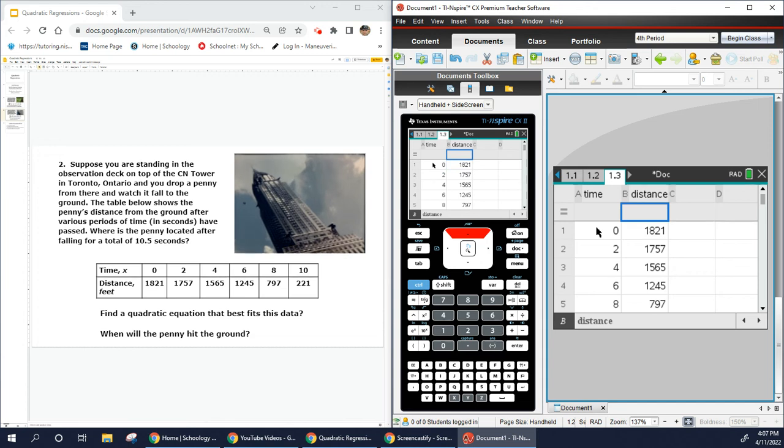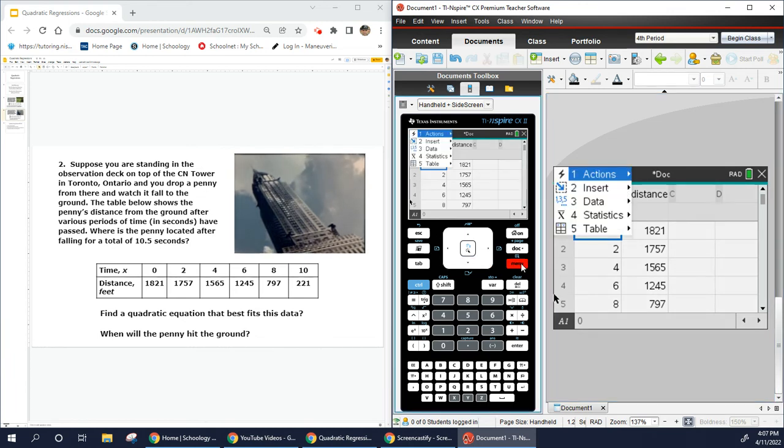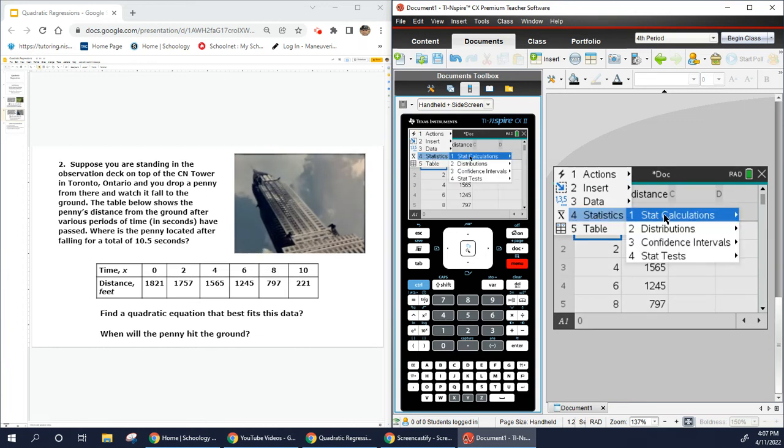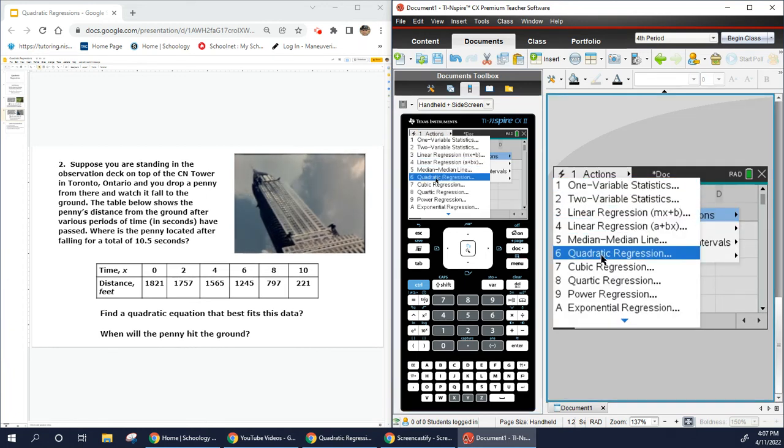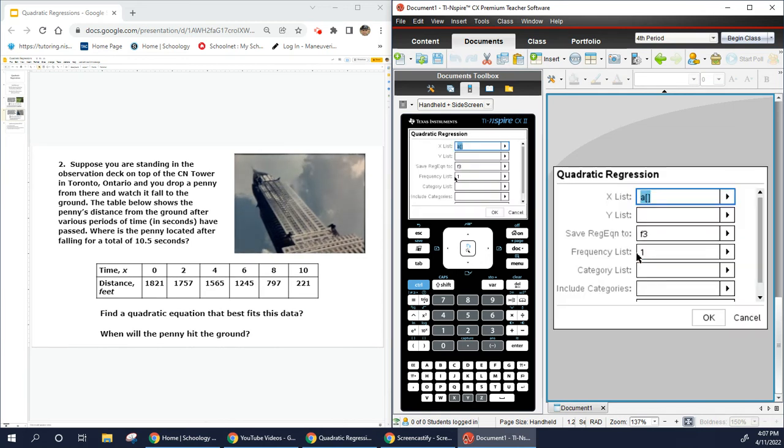Once I have my table filled out with my columns labeled, I can now find my equation. Everything will always be under menu. So if you forget, press menu and search through there. We're trying to find the quadratic equation that goes through this. So menu, statistics, stat calculations, quadratic regression. Because I know I'm dealing with the quadratic, I'm going to do a quadratic regression.